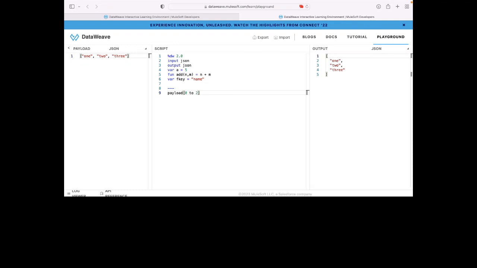The same way, if I write -1 to 0, it will reverse the array. So this is called the range selector. It has positive range and negative range both. You can use them as per your requirement.